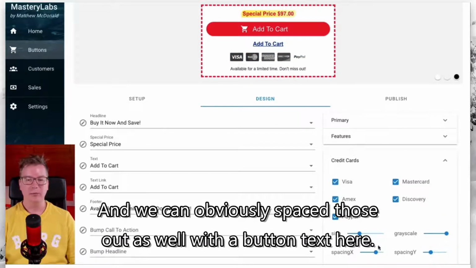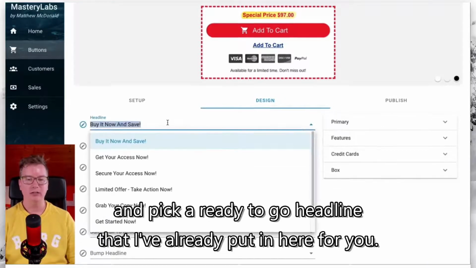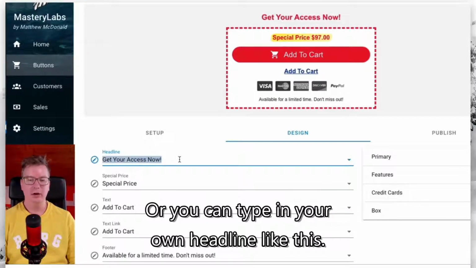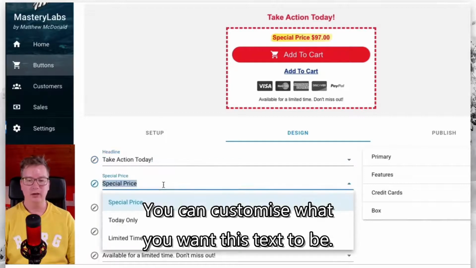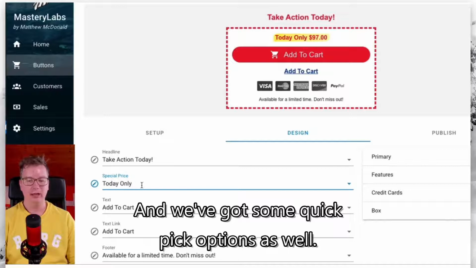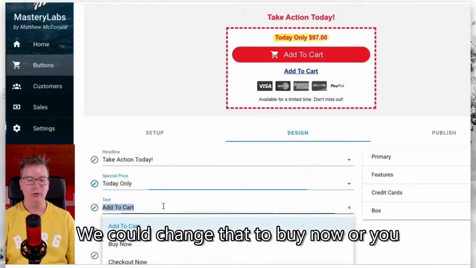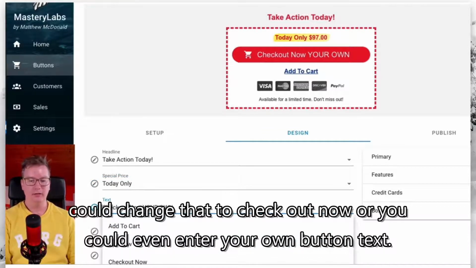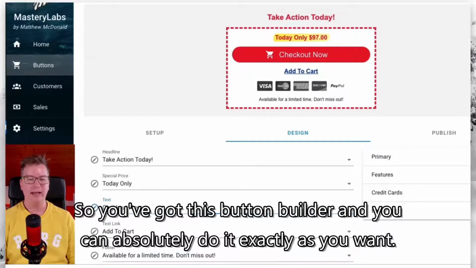With the button text here, we've got a headline, so you can go ahead and pick a ready to go headline that I've already put in here for you, or you can type in your own headline like this. You've got your special price. Once again, you can customize what you want this text to be, and we've got some quick pick options as well. We've got add to cart here. You could change that to buy now, or you could change that to checkout now, or you could even enter your own button text. So you've got this button builder, and you can absolutely do it exactly as you want.